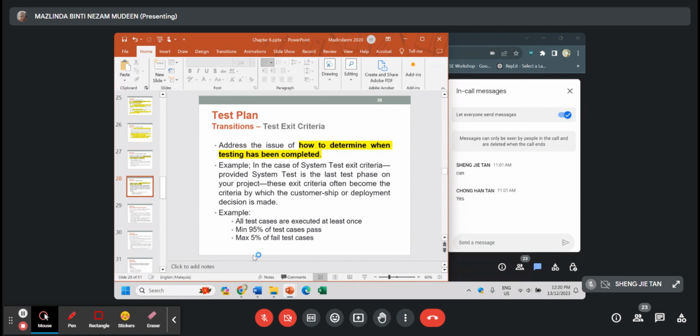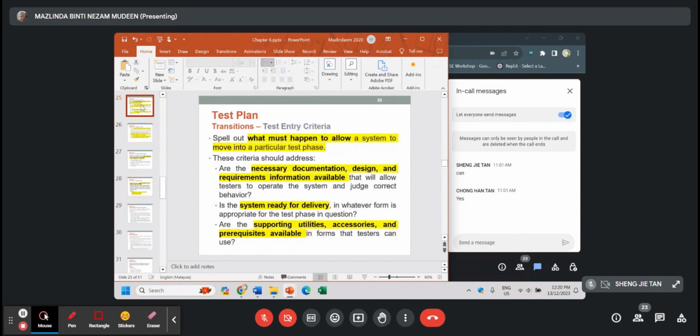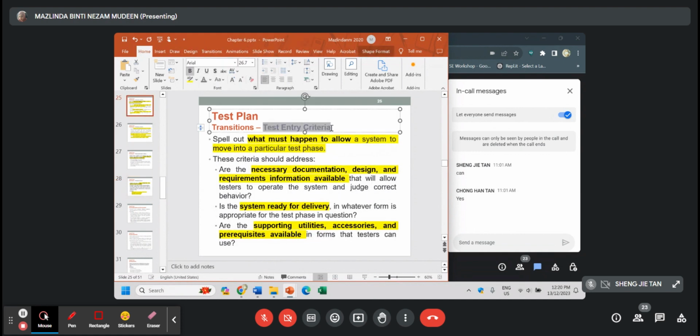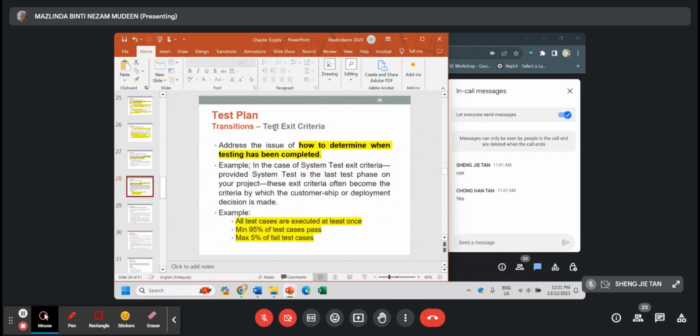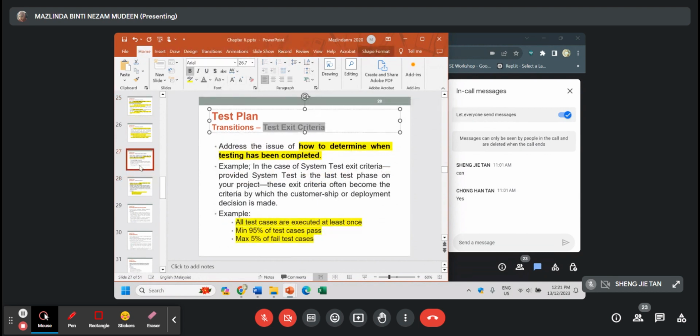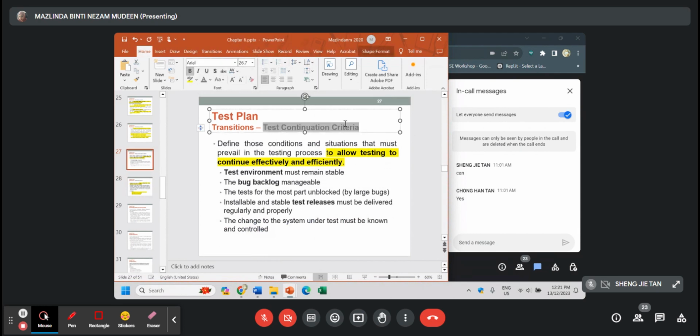Okay, so normally for test exit criteria, these are the criteria we check: if the test cases have been executed, the percentage of passed test cases and the percentage of failed test cases. That's it. So we always have very few criteria for exit. Okay. So I recall back, for your assignment, you only need the test entry and also test exit. So you don't need the test continuation criteria.